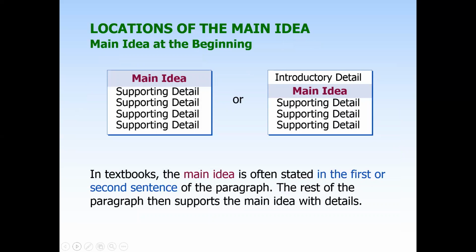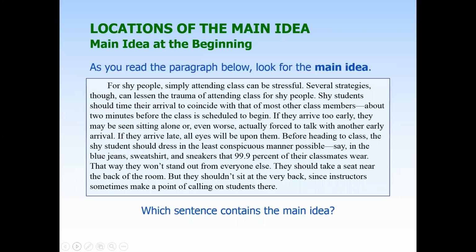Sometimes your main idea will be at the beginning of the passage. That might be in the first or second sentence of a paragraph, or it might be in a first paragraph of an essay. So your main idea can come in various spots, and we're going to look at the different areas. I would like for you to pause the video now and read this paragraph and figure out which sentence contains the main idea. So press pause now, read the paragraph, and then press play to check your answer.